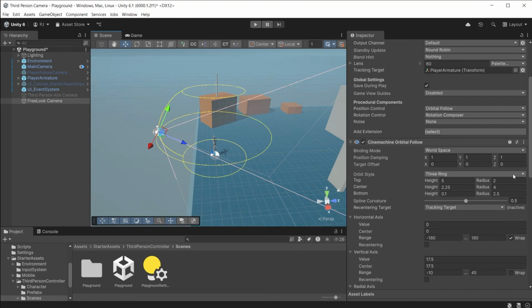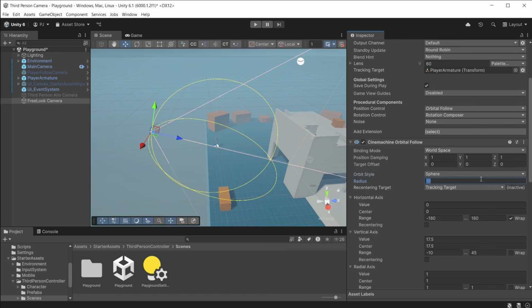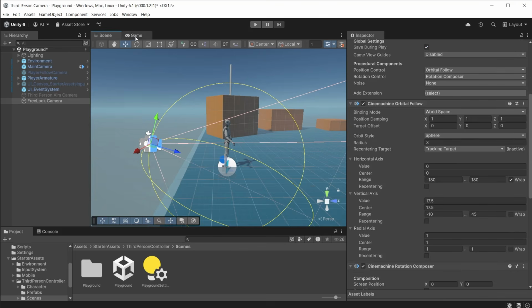The orbit style can be changed to a sphere, which then rotates along a spherical orbit. Set the size of the sphere using the radius. Values can be set to restrict the rotations in the horizontal, vertical and radial axes.